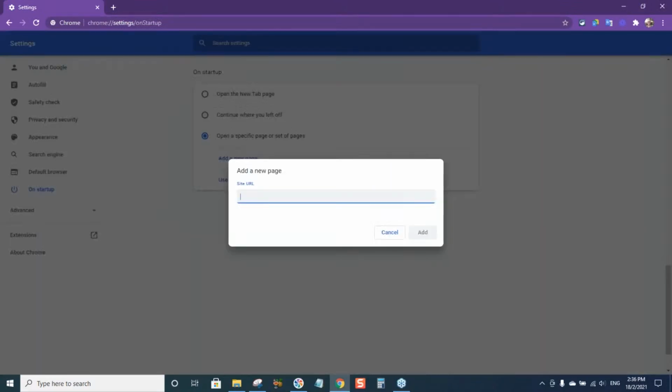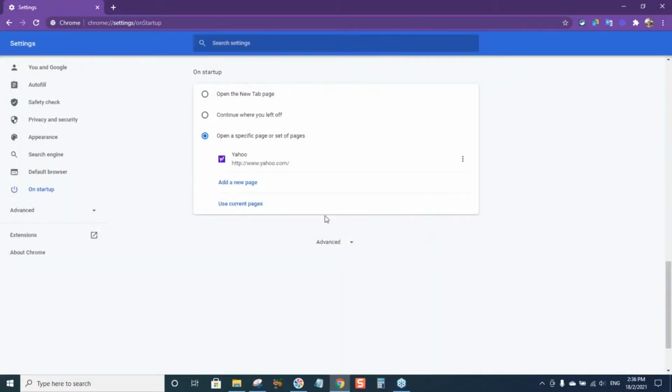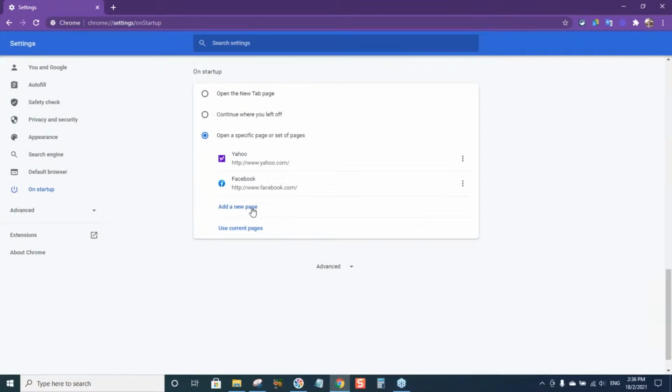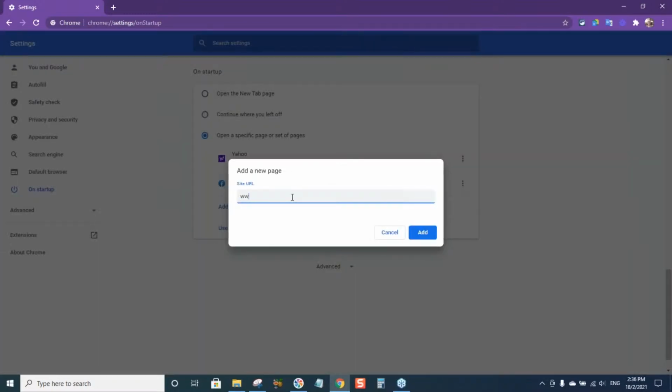So here I will go to add a new page, and you have to have the URL for the website that you want it to open with. So let's say I want it to open yahoo.com, right? So I type in www.yahoo.com and I add it. And let's say I want it to open another one. Let's cross our fingers and hope this works, right? You know that you do these tests and when it's time, it won't work. So I added Facebook, and let's say I'm adding another one, www.youtube.com. All right, so add.